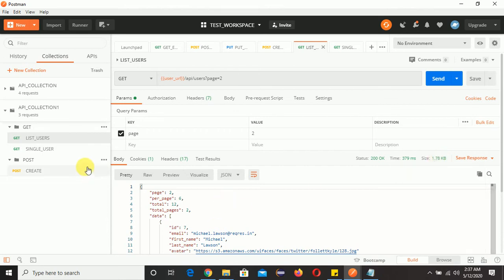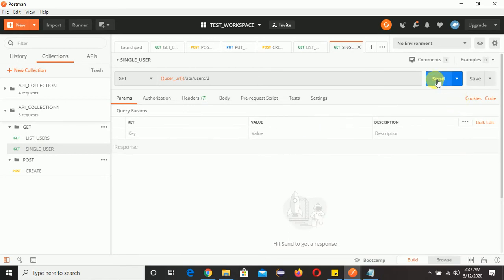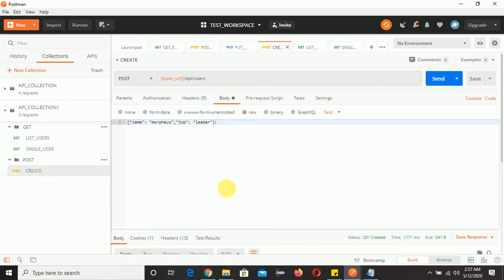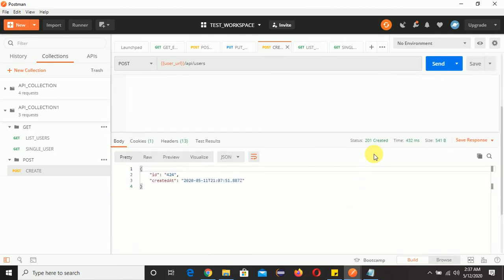So run one by one. Click on the second one and click on send. It is also working since we got a 200 status, and we'll go to the third API, that is the post one. We'll click on send. So this is also working. Two not one created. So all three APIs are working fine.